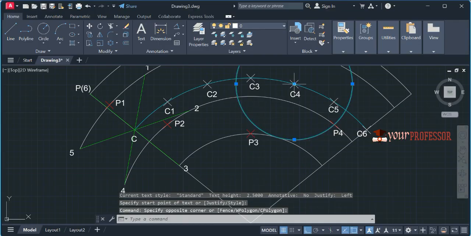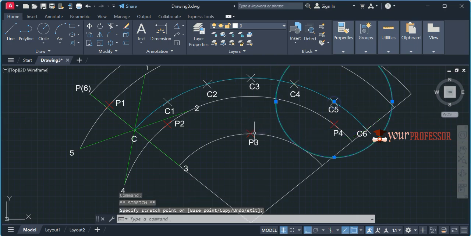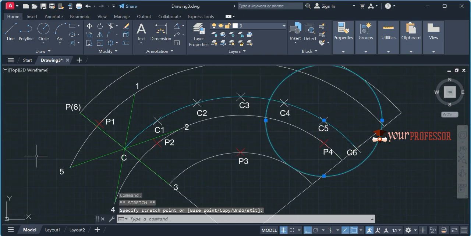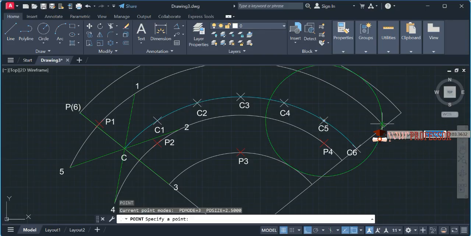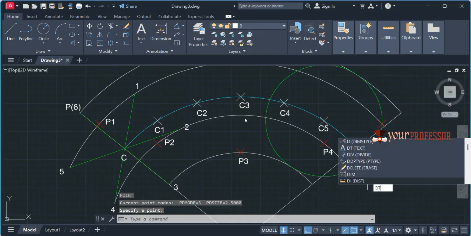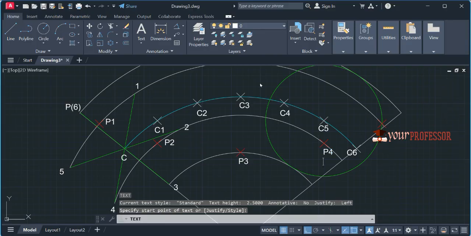Next, shift the center from C4 to C5. Observe the arc passing through 5. So this is the arc passing through 5. It is intersecting here. So this is the point. So P5. Repeat the text.